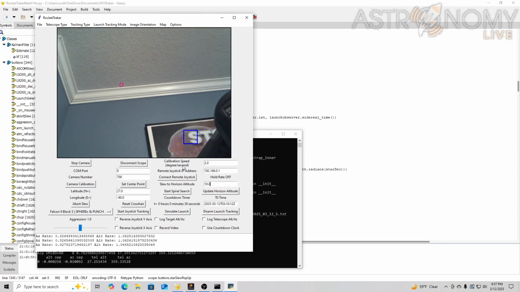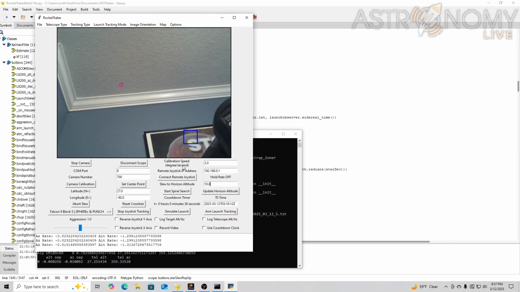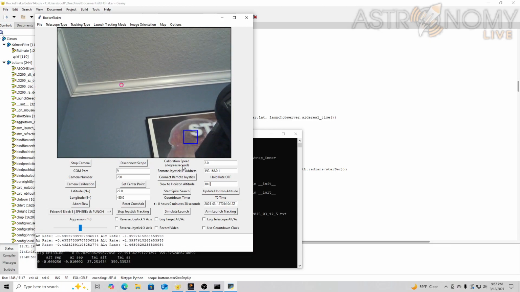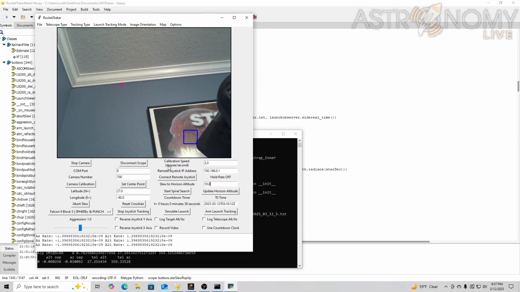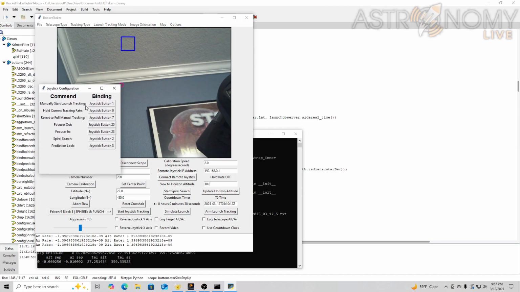So I'm going to go ahead and override that launch and stop the telescope, and then stop joystick tracking. So once again, if you weren't already familiar with it, there are bindings as well for manually starting the launch and reverting to full manual tracking. If you push revert to full manual tracking, it will send it back into the normal start joystick tracking feature where there is no prediction. It's just going based on your inputs on the joystick.